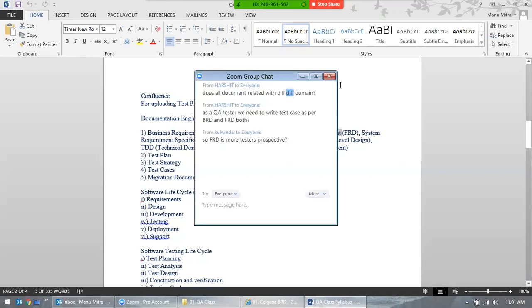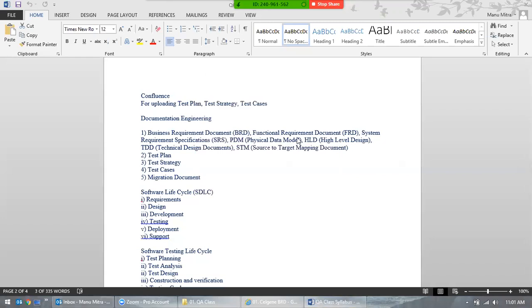So somebody asked whether FRD is more from the tester's perspective. Yes, if you are testing, you require this document. But all these documents are made keeping a lot of people in mind, because there will be a scrum master, a QA tester, a QA lead, a QA manager, an architect, a developer, and a business analyst. You see, a lot of people are here. So we cannot say this is for QA, this is for developer, this is for business analyst.